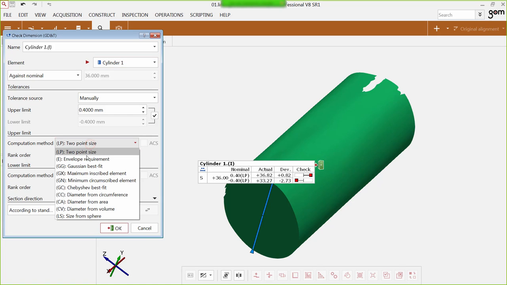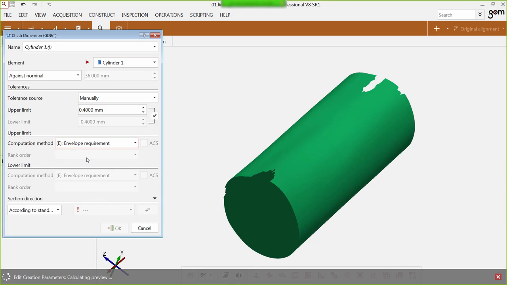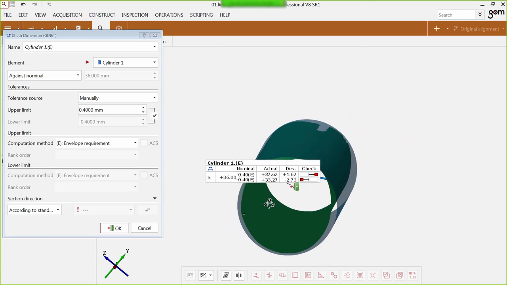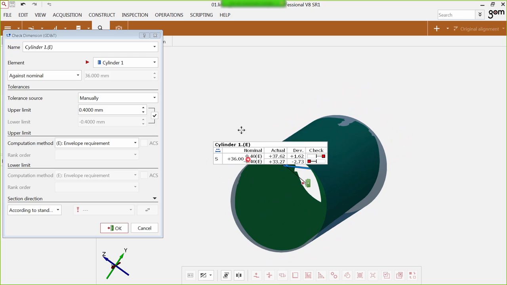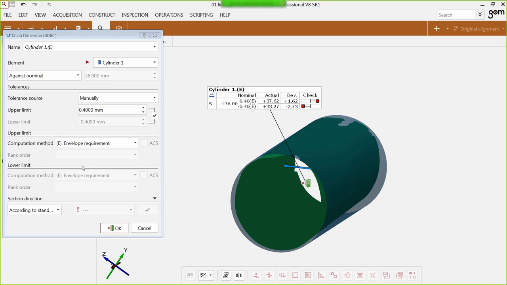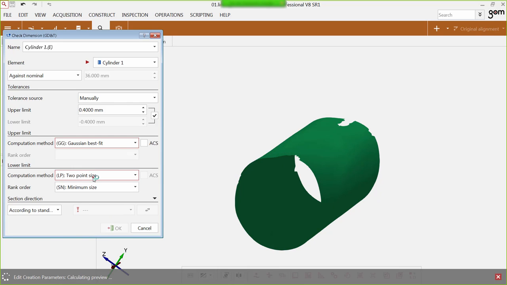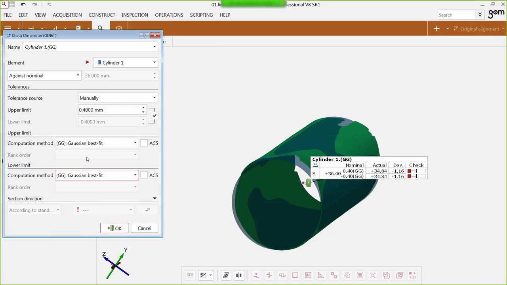For example, the envelope requirement. When you switch on the envelope requirement, the software disables all other options and carries out all necessary steps automatically. It visualizes the cylinder that was calculated and shows you the inspected values. You can, for example, also use the Gaussian best fit to determine the maximum and minimum sizes of this cylinder.